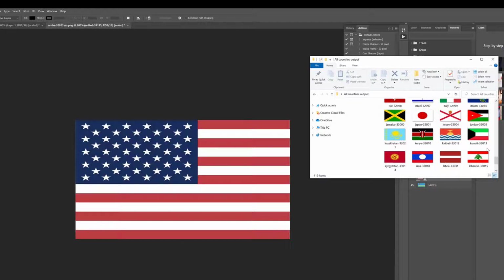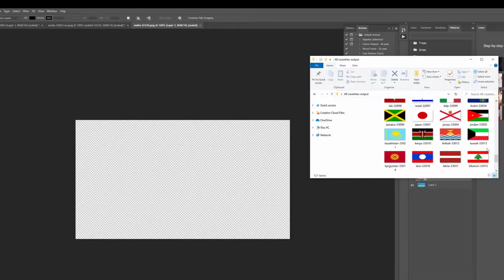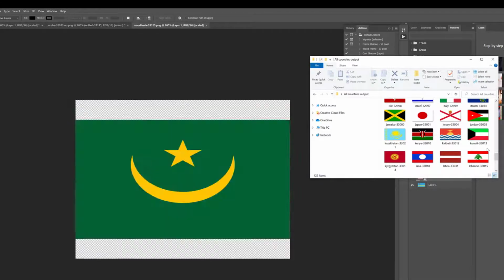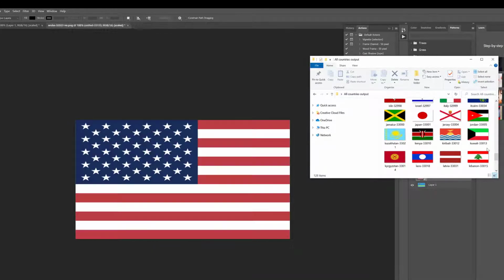Super cool, right? So that's it, friends. This is the way you can do automation in Photoshop for trimming, cropping or resizing images.